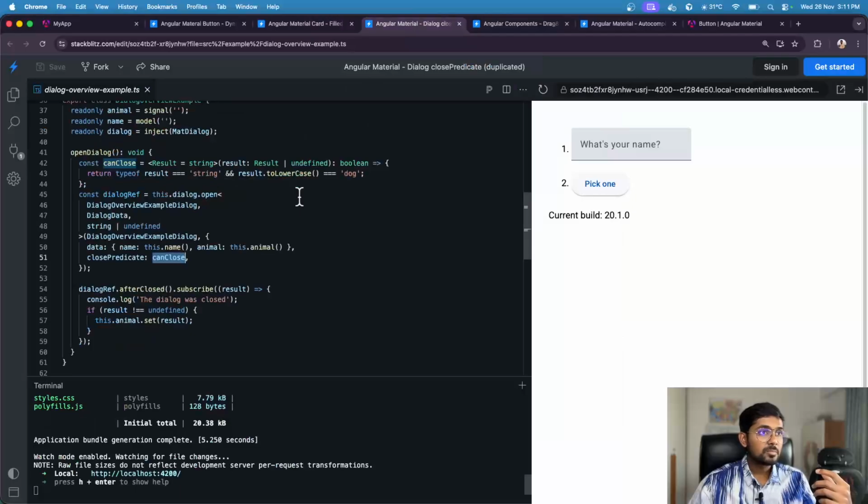Next is an addition to dialog. So now you can provide a property called close predicate, and you can control when the dialog can be closed. So as shown in the example over here, you can add a property called close predicate, and you can give a function, any function which should return a boolean. If it returns true, only then the dialog will be able to close. So here what I'm doing, I'm checking whether the type of result is string and whether the value is dog or not. Only then I will be able to close the dialog.